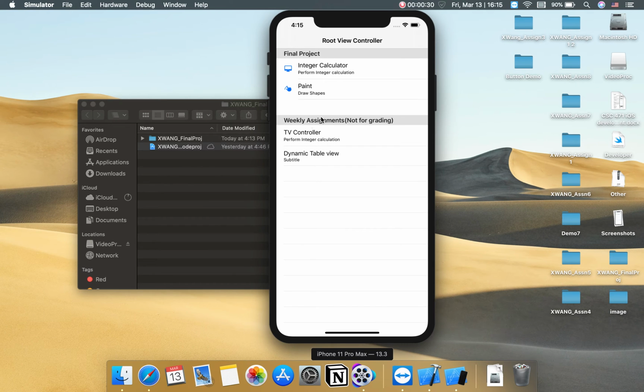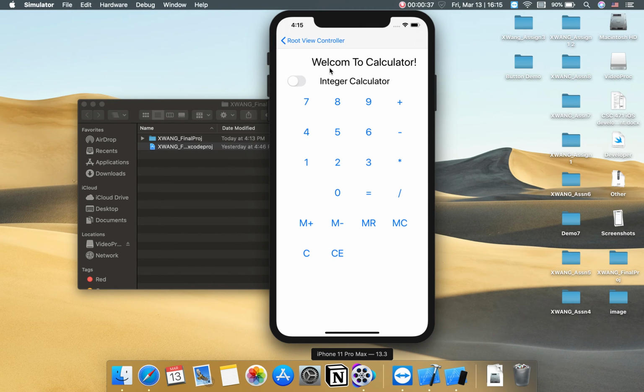Okay. This part, just ignore it. And for the final project, the calculator, we can do the integer calculation, and we have the M plus, M minus, recall, or cancel. If I call recall, it's the same number. I call recall, it's shown here, and cancel just deletes it, and now MR is 0. And I also added a clear button and a clear all button.